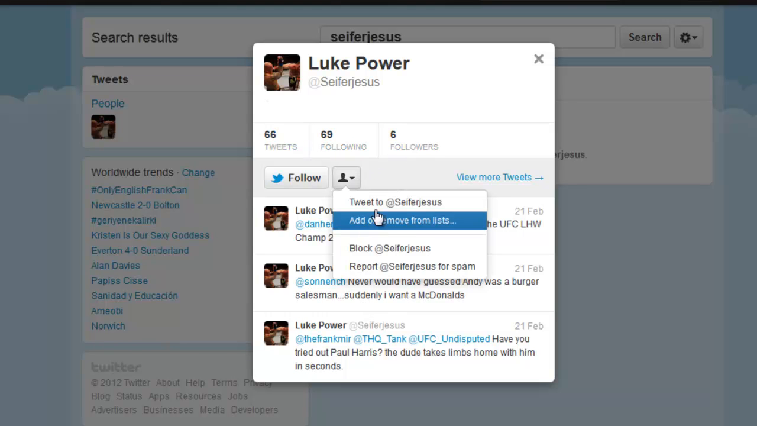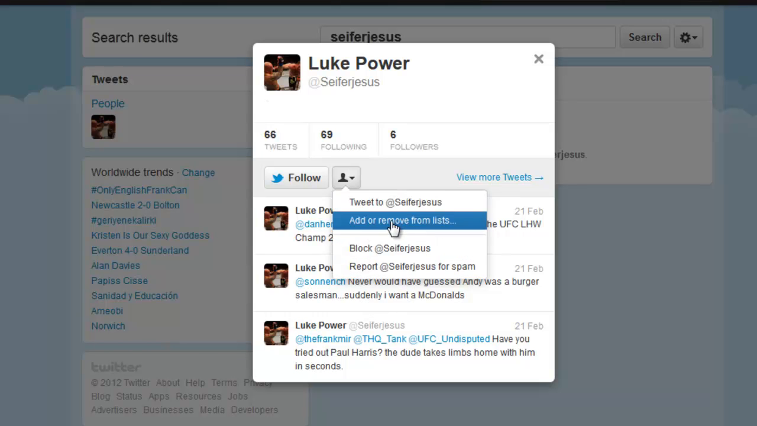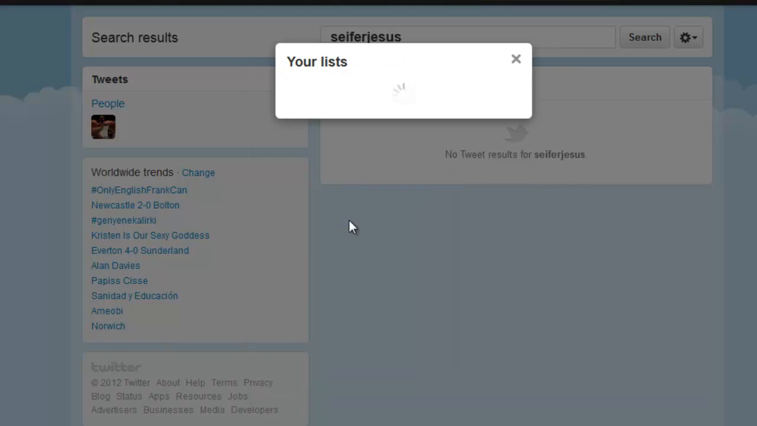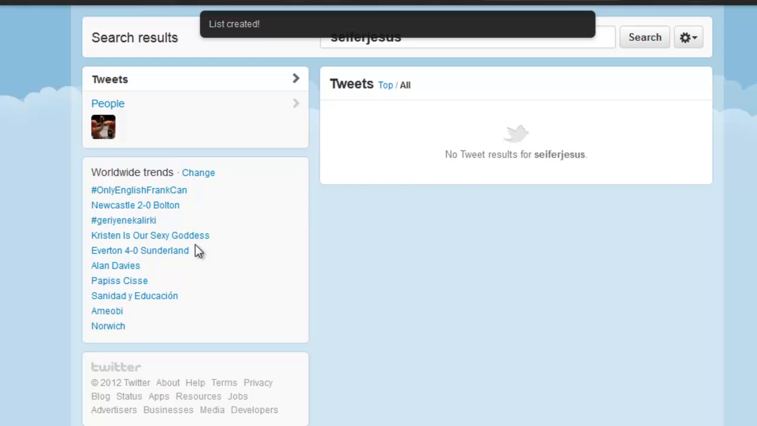Clicking on this button here will reveal some of the options. We can tweet to him, add him, remove from the list, block him, or report him. So let's make a list from him. Okay, so what are we going to call it here? Let's call it friends. So you can categorize people and maybe activities or groups.